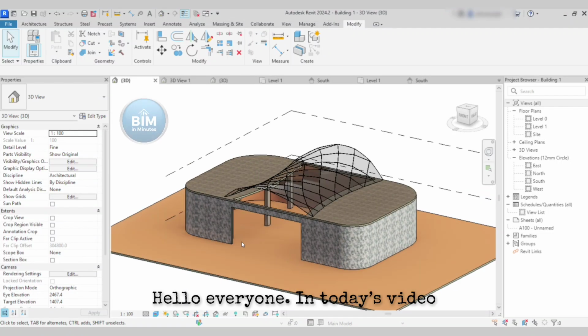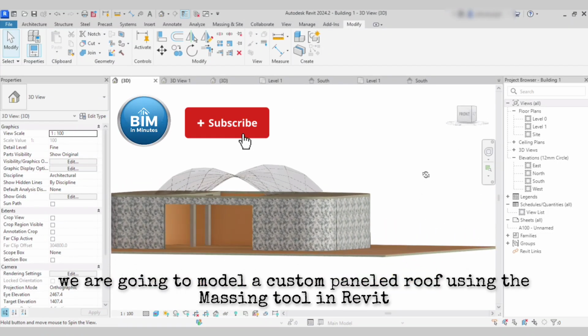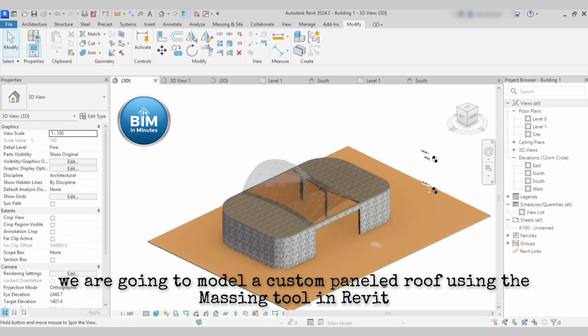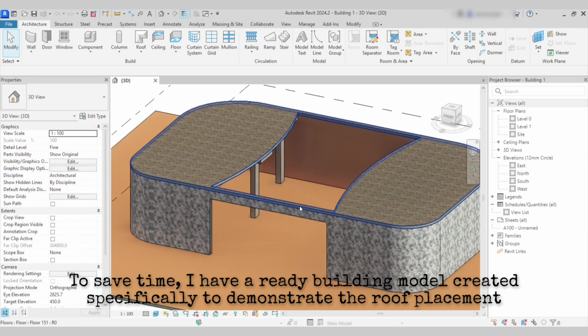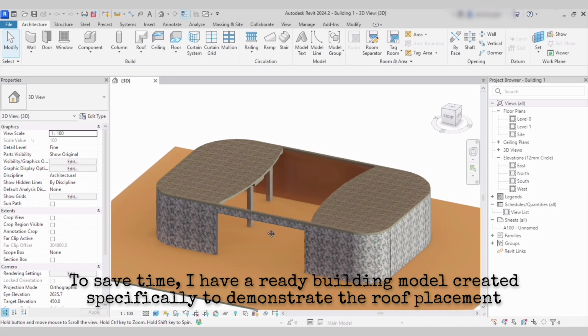Hello everyone. In today's video, we are going to model a custom paneled roof using the massing tool in Revit. To save time, I have a ready building model created specifically to demonstrate the roof placement.